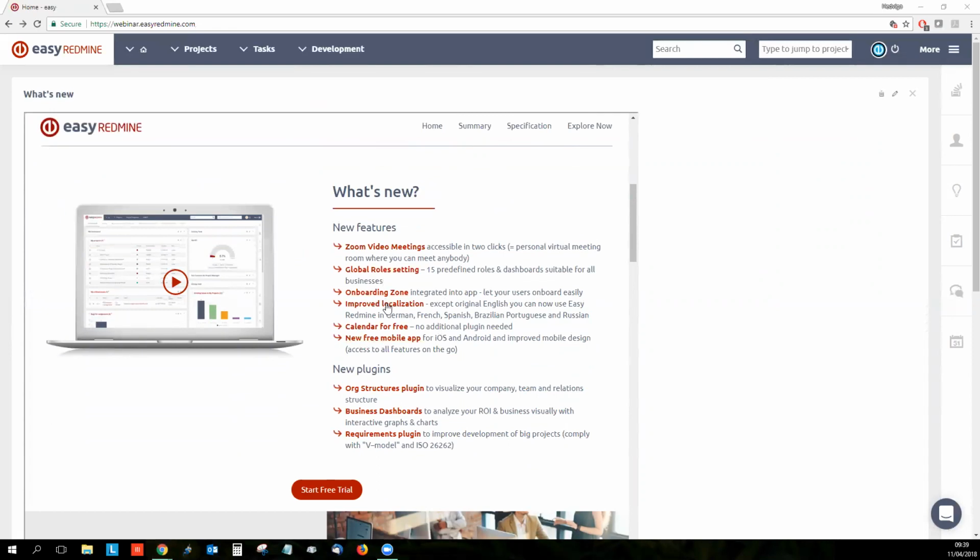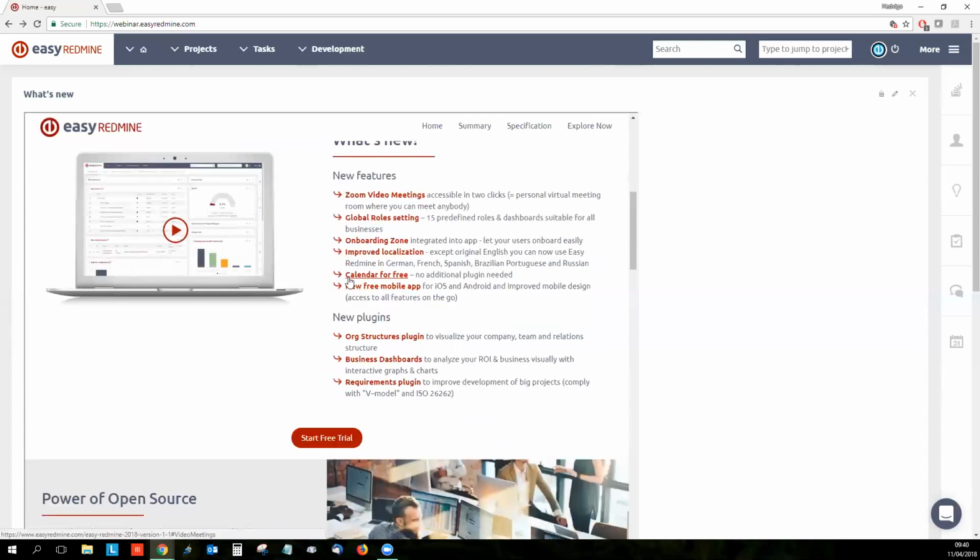So I will continue. We have improved localization, so we are still working on improving translations in Easy Redmine. Mainly, we focus on German, French, Spanish, Portuguese, and Russian. If you still see mistakes or typos in translation, don't hesitate to contact our support. We are really happy if you can help us with this, and we will fix the mistake. Calendar for free: if you want to activate it, just let us know.